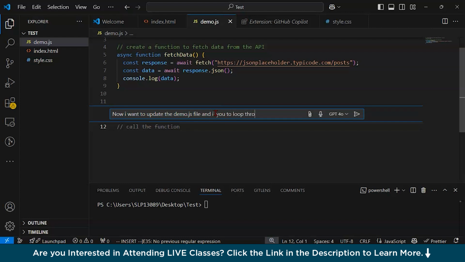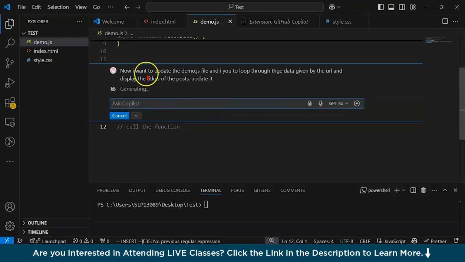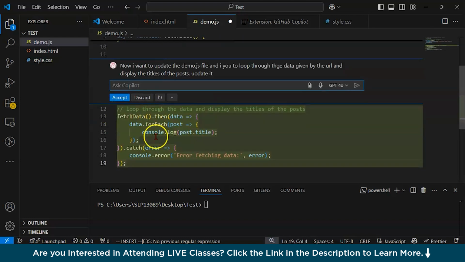loop through the data given by the URL and display the titles of the post. So update it. So we have given the prompt. Now let us see what is generating.